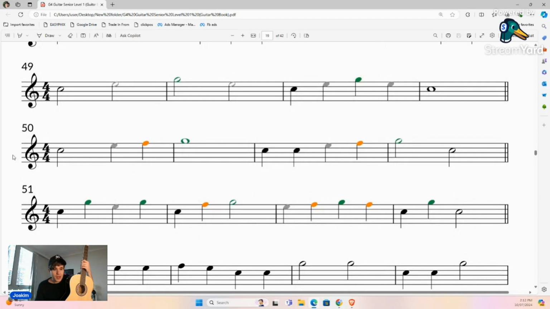Okay, now next one, we're looking at the C note, the E note, and the G note. Remember before, like I said, for the spaces you can use the word FACE. The first space is F, second space A, third space C, and fourth space is E. So C and E there. And then we have G sitting on the top of the stave, the 5th line, that's your G note. Okay, so let's play this slowly now.